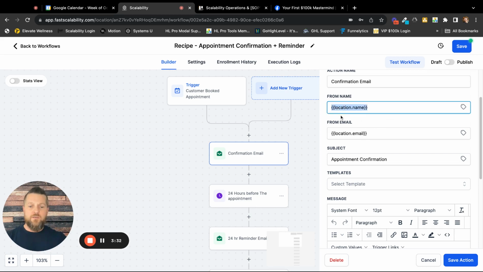You can simply write in here whatever you want. So you can just delete that out, write your name in there if you'd rather it come from your name. I like to put my name in there and then support@fastscalability.com. If that's the email address you have on your business profile, then just leave it like this.